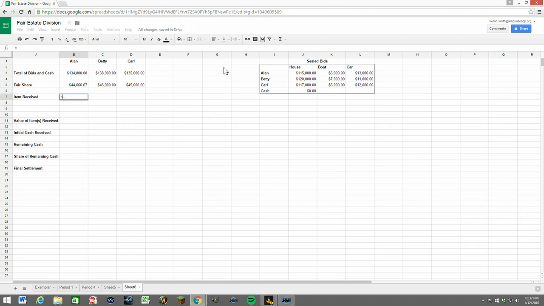We're going to say equal if, so if Alan's bid, all right, so Alan's bid is stored here, is equal to the largest number in this group. All right, so that's max, open parentheses again, so you have two open parentheses in here, and max of this group, this range of numbers. So if Alan's bid is equal to the largest number, in other words, if Alan's bid stored in J3 is equal to the largest number, then we want to say Alan received the house, so we will click on house.